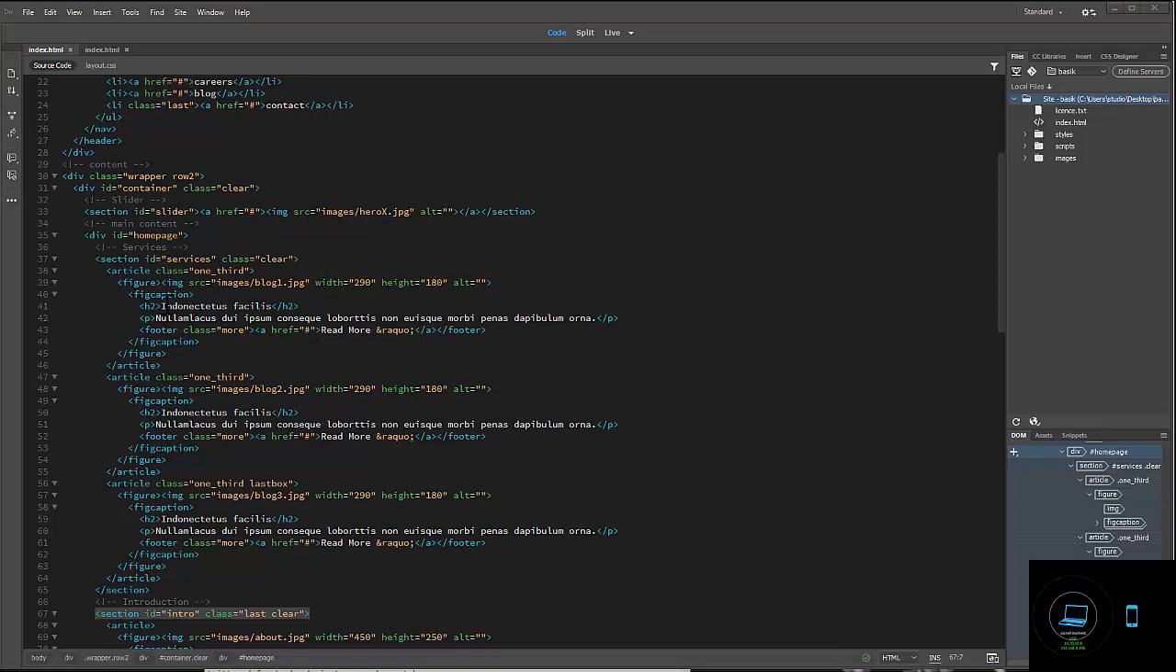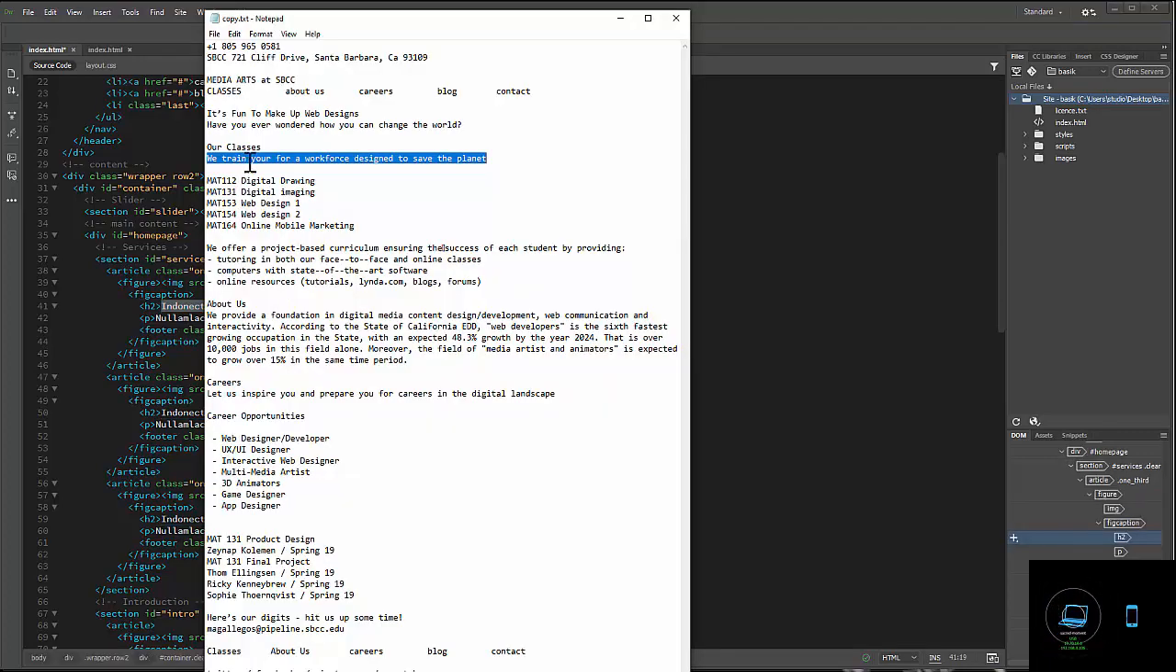So here's that first line there, the lorem ipsum text here. And I'm just going to paste that. Oops, I thought I had it copied. There it is.